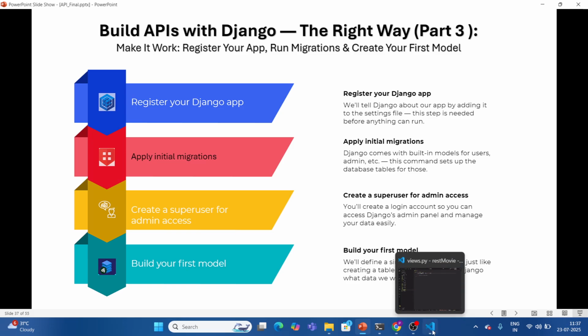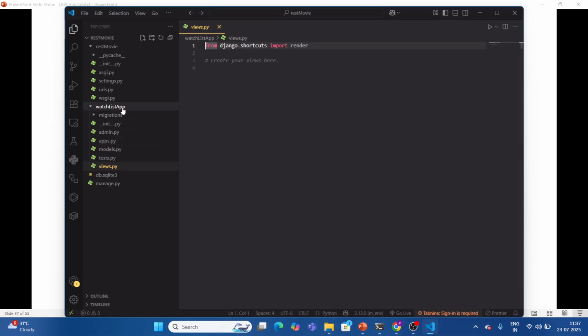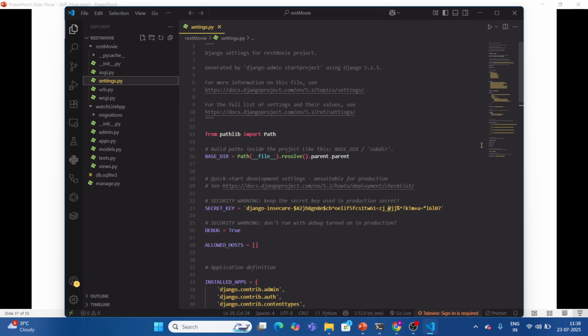Earlier, we created an app called watchlist_app. Now it's time to let Django know that this app exists and should be a part of our project. So how do we do that? To register the app, you have to open your project's settings.py file. In my case, the project name is restmovie. So I will go into the restmovie folder and open the settings.py file from there. Then scroll down to the INSTALLED_APPS section.